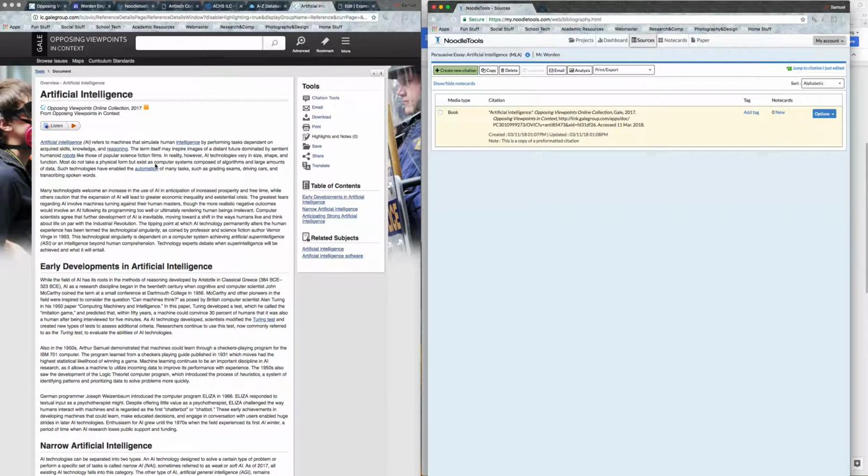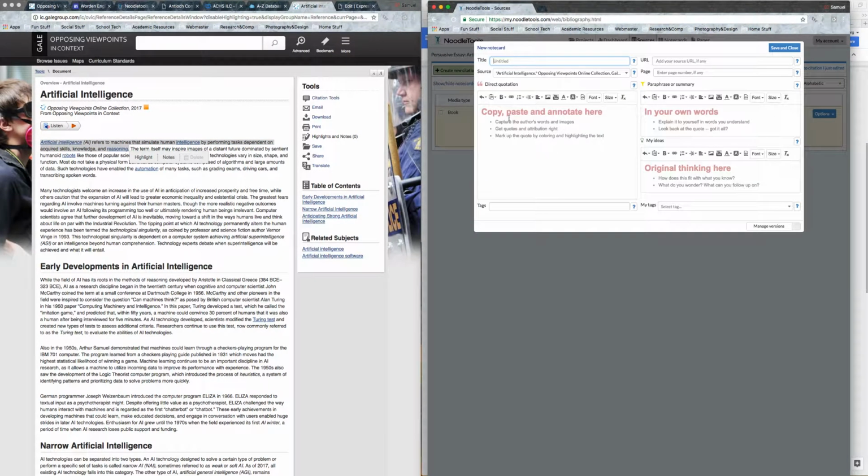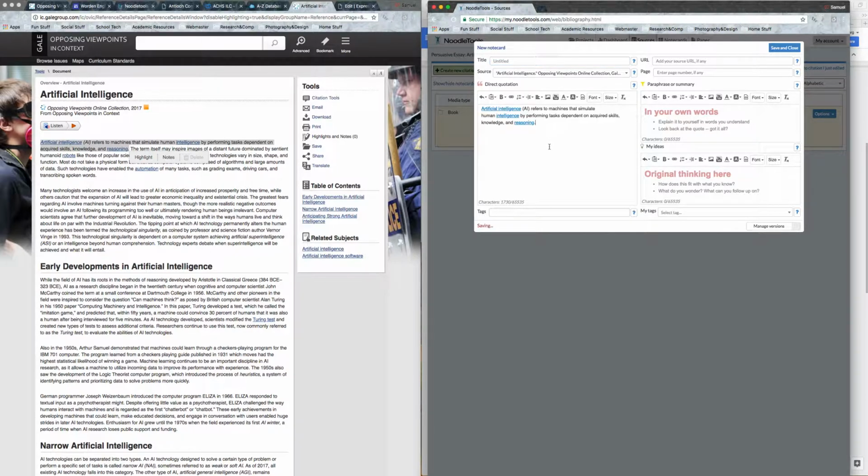Artificial intelligence refers to machines that simulate human intelligence by performing tasks dependent on acquired skills, knowledge, and reasoning. Okay, that's pretty good. Let's use that as a definition. We just hit Command C to copy. Then I go over here to New, and then copy and paste and annotate here. That's my quote. Goes right in there.